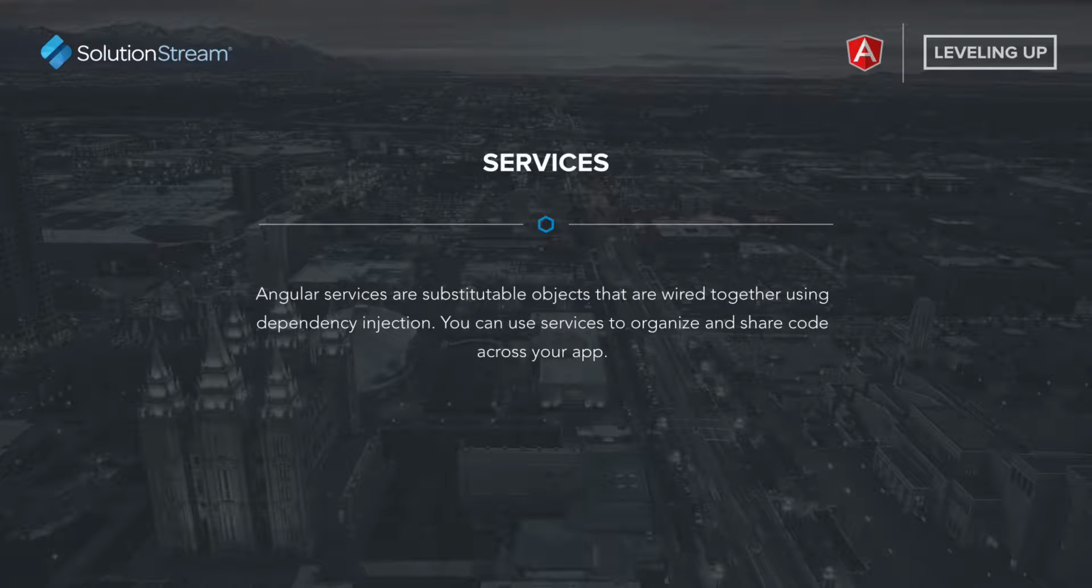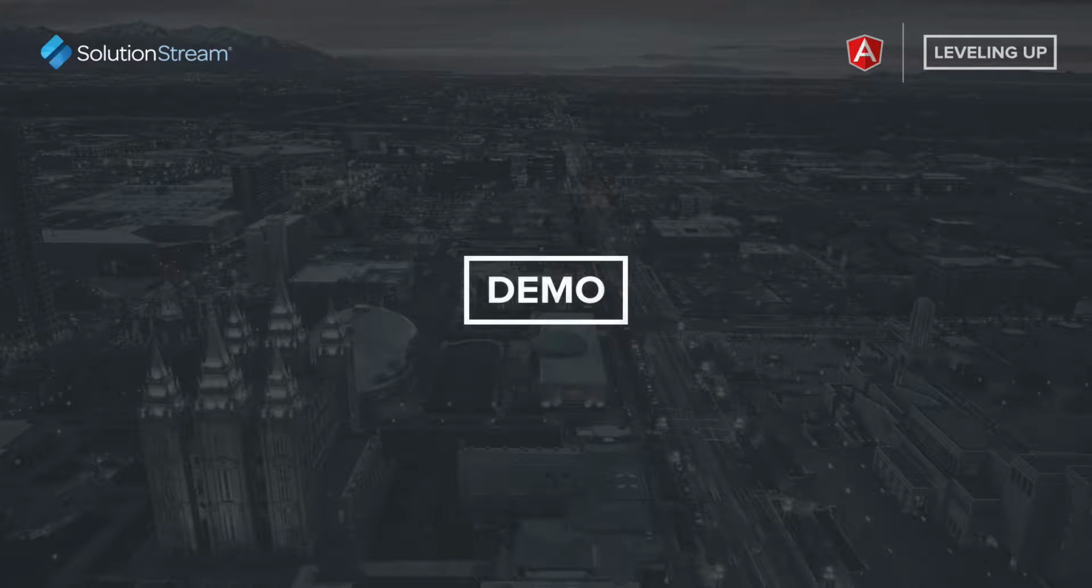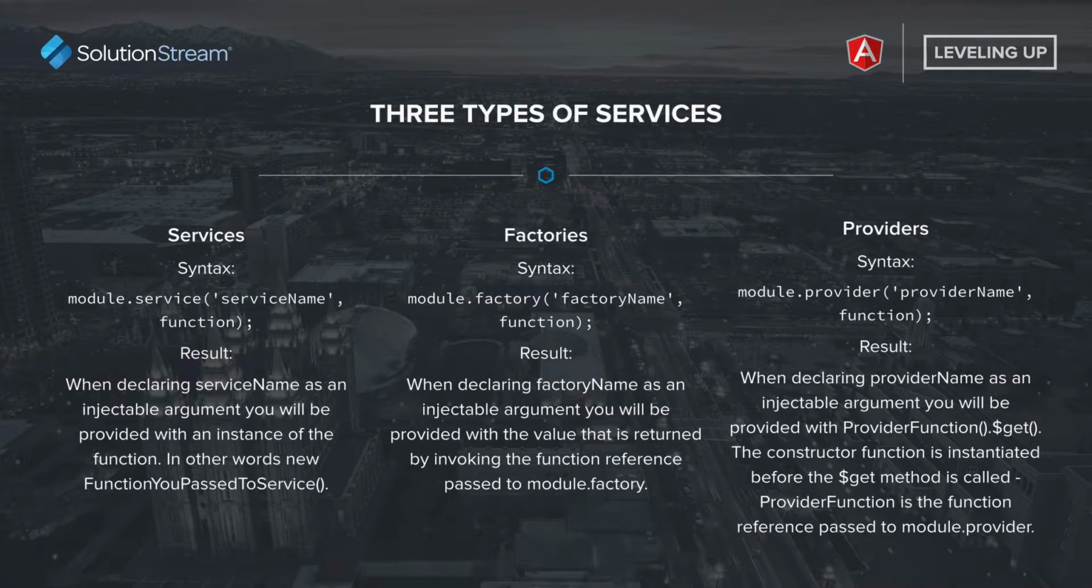So services, I still have a hard time wrapping my head around this sometimes, but services have three types. One is ironically just called services. The second is called factories, and the third is called providers. They all three have very similar functions, but some are more complex. You can see here how to use them. I mean, it's pretty straightforward. Services is just a services function.